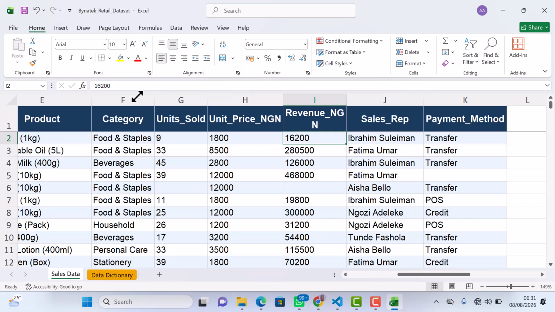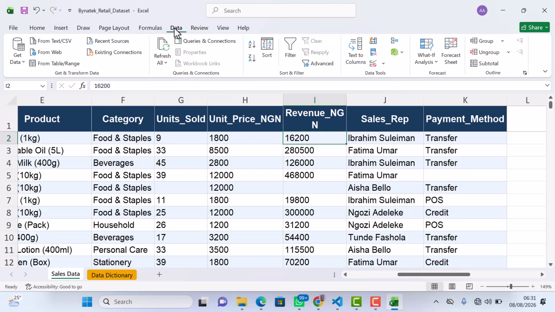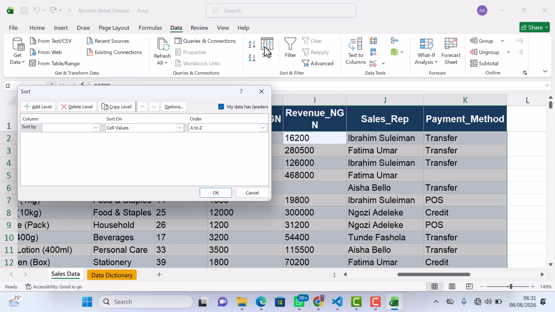And then in the ribbon, you have the data tab. Look at it here, data tab. So you can find sort right there in the data tab. You have sort there, right? Once you see sort, you can click on it. When you've clicked on sort, a dialog box pops up.